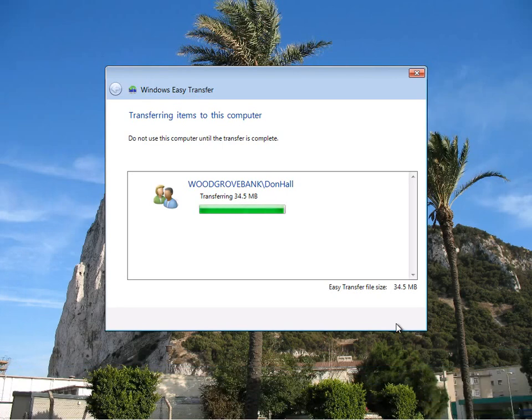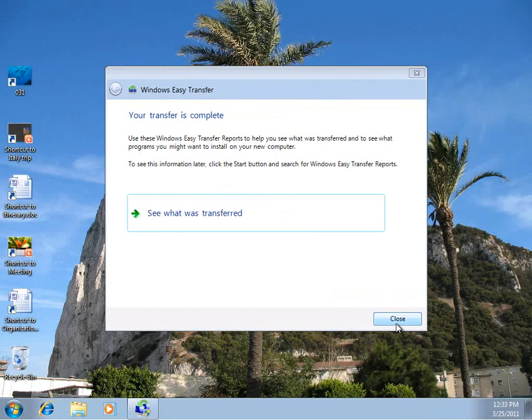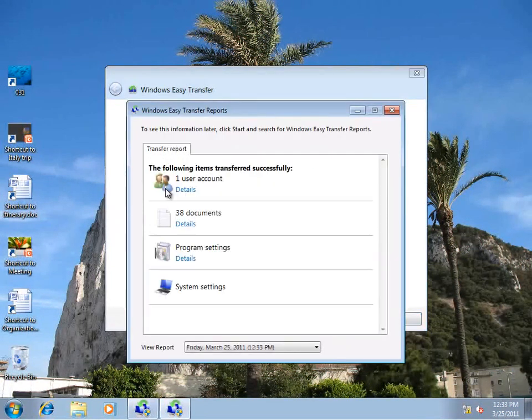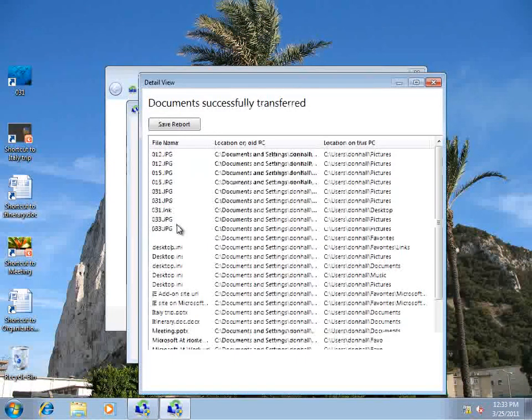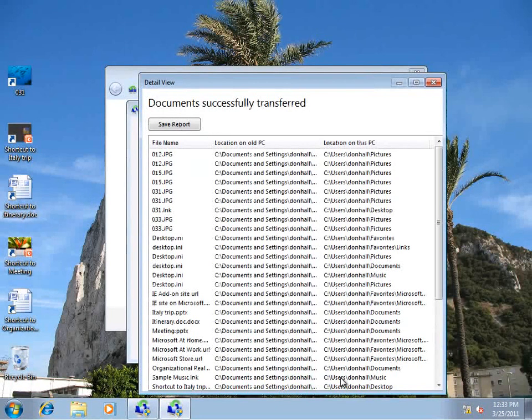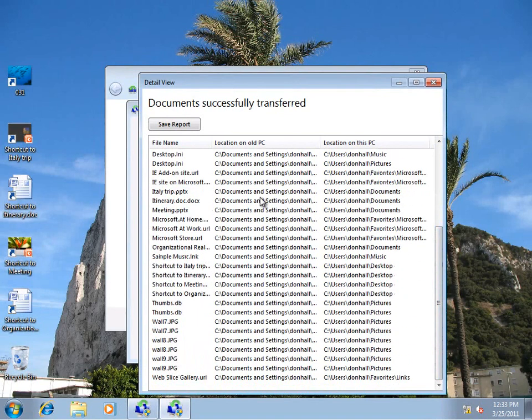So there you can see, now I've got my background picture that I had before. And once this finishes, I should be able to see my, there they go. Now you can see it's finished. You can see on my desktop, I have the shortcuts that I had before. I can see what was transferred, and this gives me a report. So I can see here I got one user account transferred. That was me, Don Hall. Okay. I got 38 documents. I can get the details of the specific documents that have been transferred. So it wasn't just those pictures, but it was also some INI files and some other shortcuts.